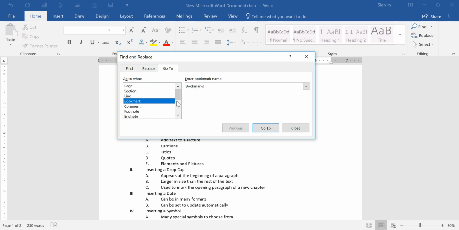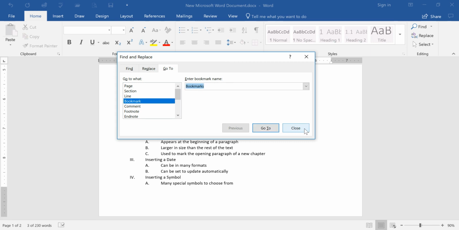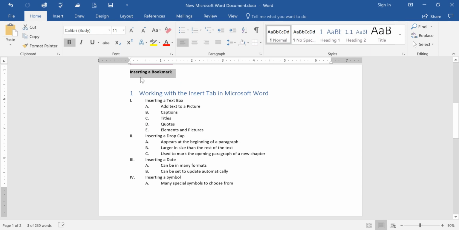So here we're going to do bookmarks and enter bookmark name. Of course, we named it bookmarks, and you can hit Go To. And we close this, and of course it takes you and highlights what you bookmarked. Very simple, very beneficial. A lot of people do not know you can do this, especially with endnotes and footnotes. You can go through, add that, and it helps you navigate back to those notes if you're working in a document. Okay?